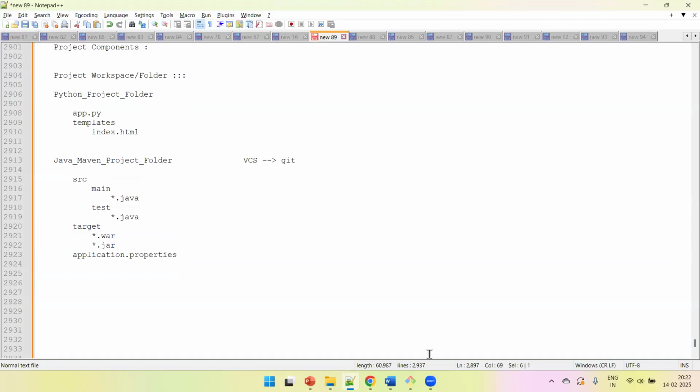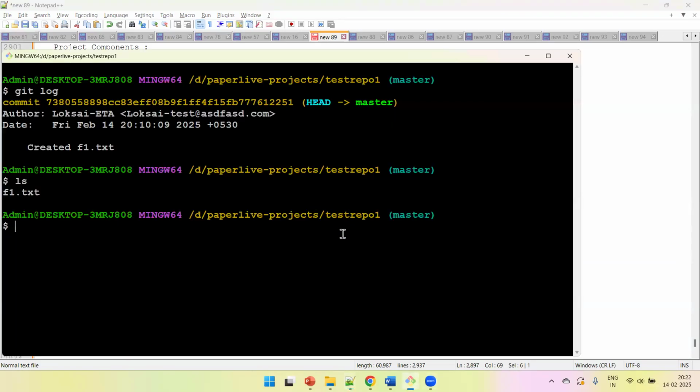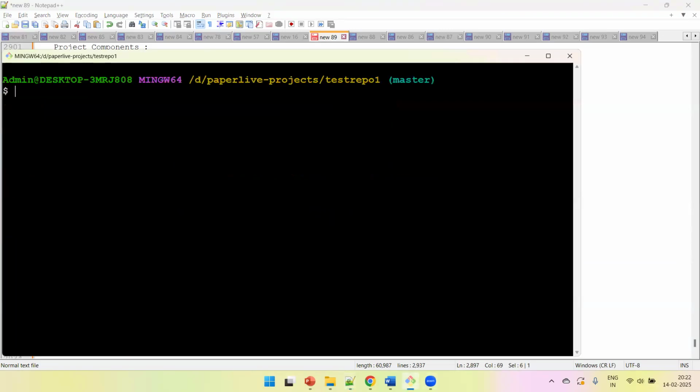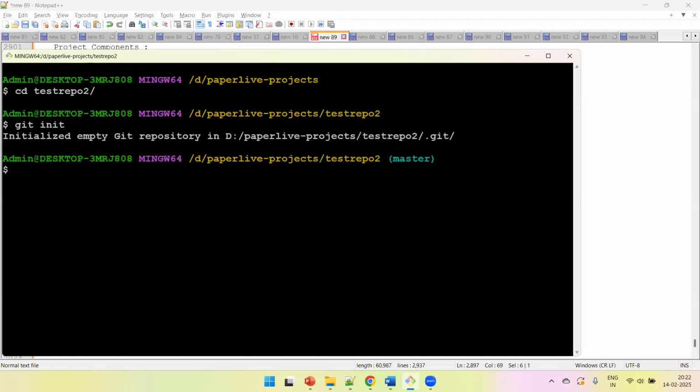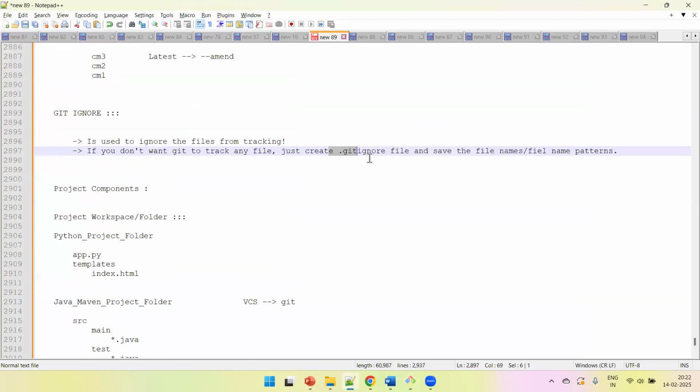Correct. So it can be anything. Let me come out of this folder and create a new folder here: test report 2. cd to test report 2, and now let me initialize it with git init. Okay, so it's all part of a best practice.